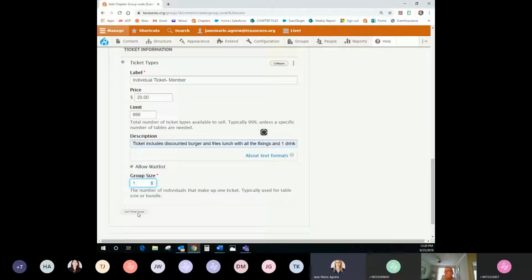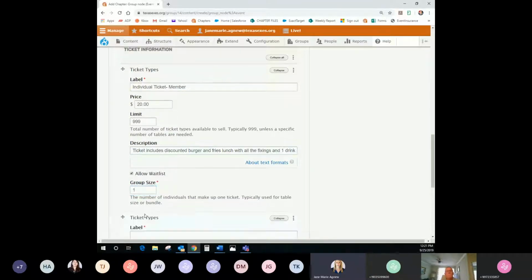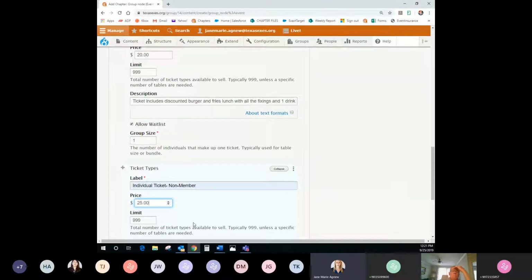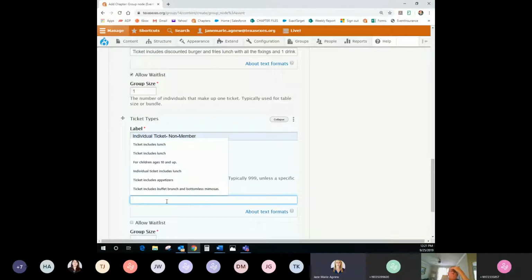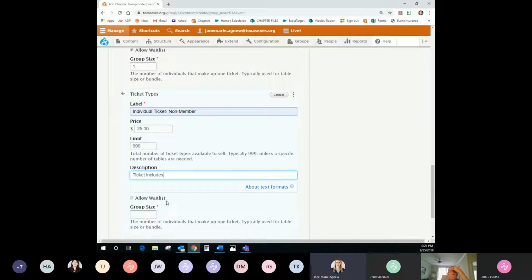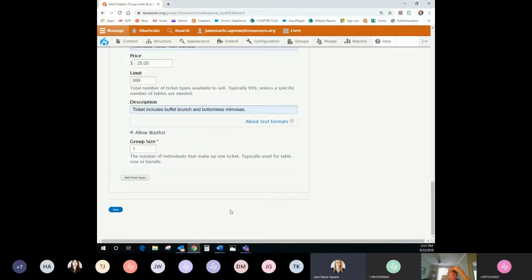Now I want to add another ticket, so I'll just click add another ticket type. And this one, we're going to do an individual ticket, but for a non-member. So the member pricing above is $20. For a non-member, it's actually going to be $25. I'm just making it up as I go. We're going to keep the same limit there. We're going to update ticket includes, and I'm just going to pick something random from the list. I'm going to allow a wait list, and this group size, again, it's an individual ticket. There's just going to be 1 individual.